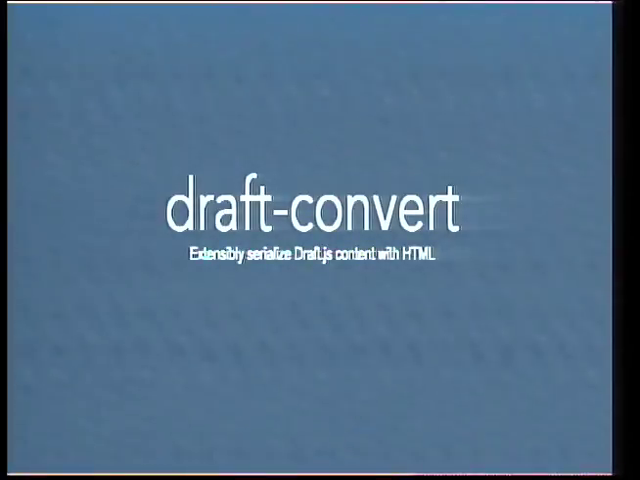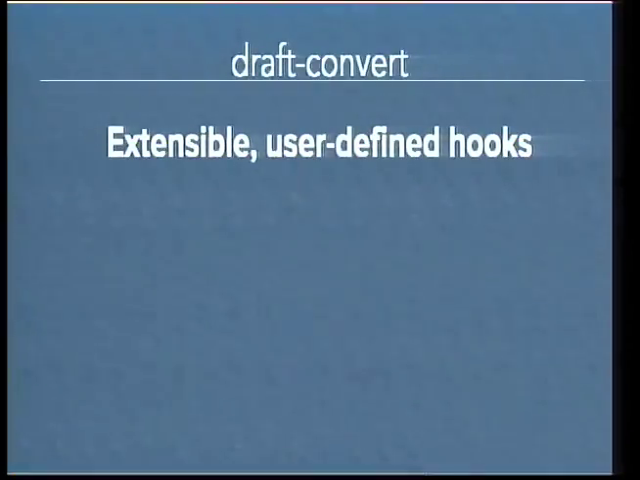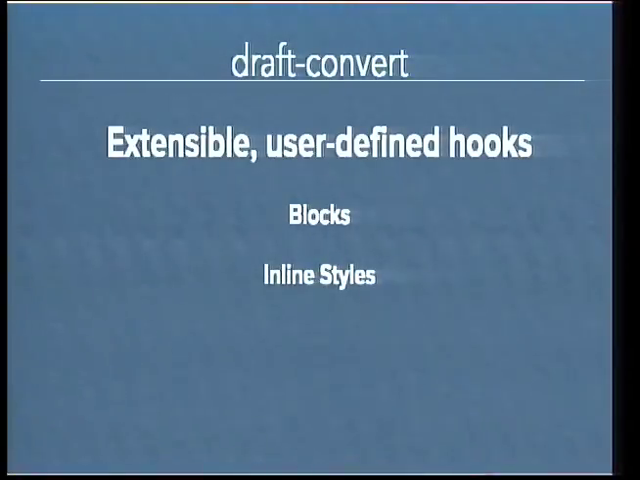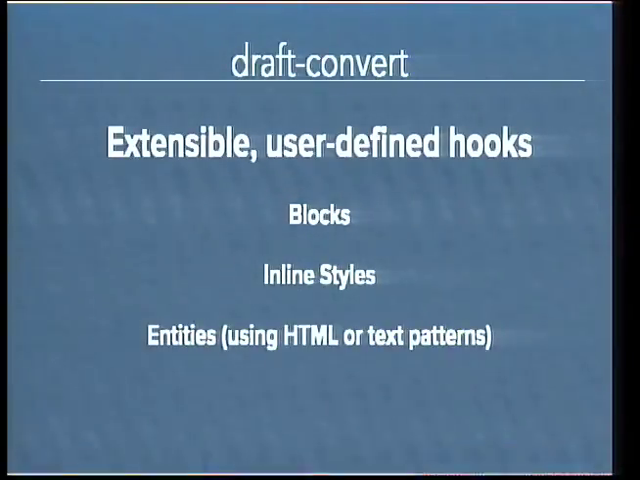So our solution for the first conversion issue was Draft Convert. Draft Convert is a way to extensibly serialize Draft content to and from HTML. It gives you a bunch of hooks that you can use to define the conversion logic for any features that you're building. So this includes things like blocks, block types like images, inline styles, any sort of formatting, and entities, things like at mentions or links where you have to apply metadata.